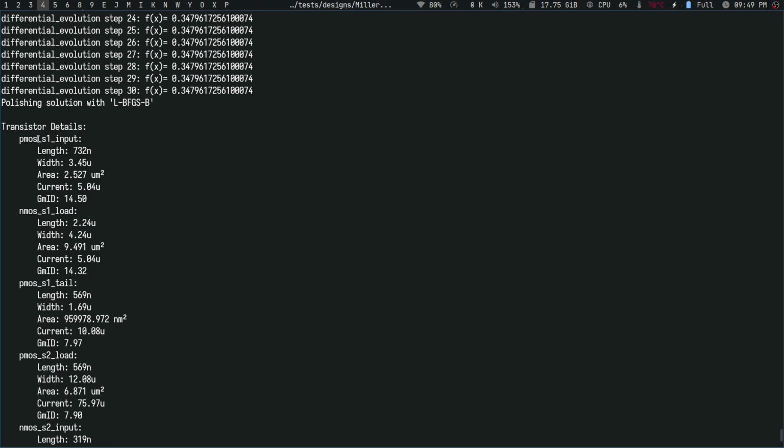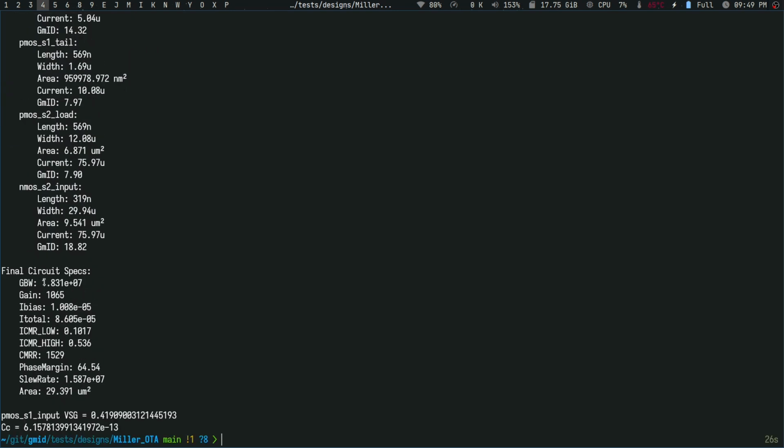So it tells you the PMOS input, what sort of stuff you need, and then finally the GBW, 18 MHz, and the gain. So this is a much larger gain. The bias for stage 1, bias for stage 2, common mode input range, the CMRR, phase margin, slew rate, and so on. So you see, this is a much larger slew rate because the current here is much larger. And then this was the area that it found for me, something like 29.